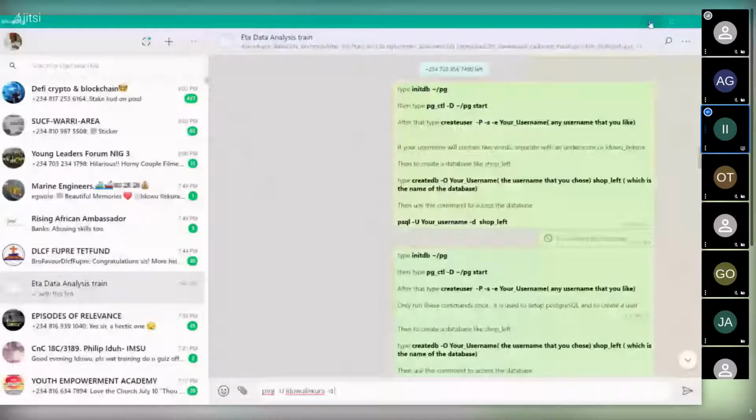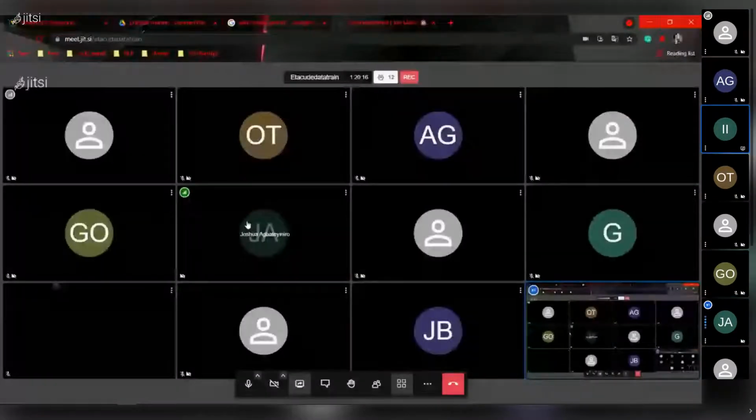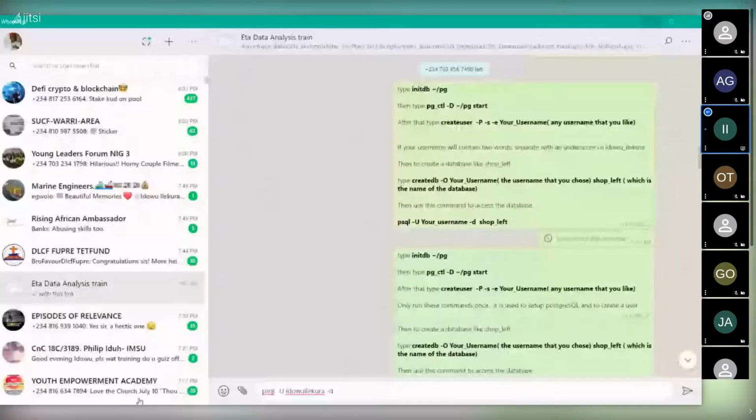So any other question before we move on? My question now is, after doing this, can I now log in on the normal Postgres application? When you type that last command, it will take you into something. Type this command now, and it will take you to a command line.